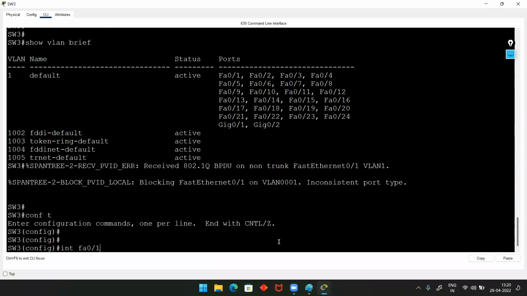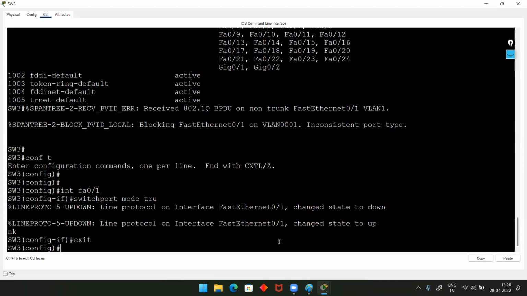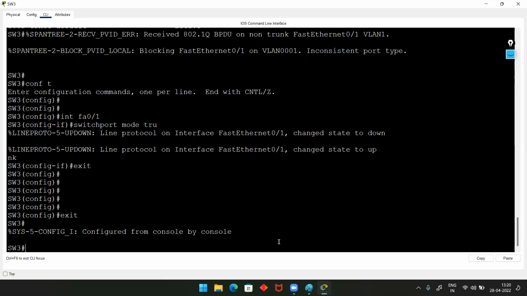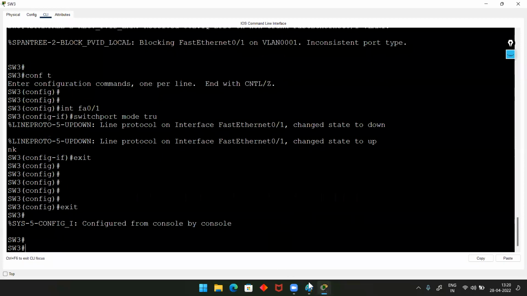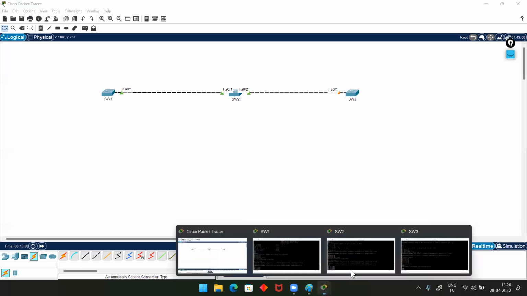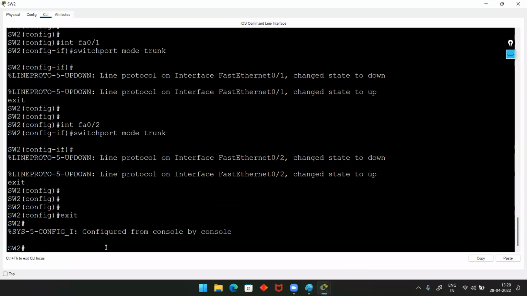Interface FA 0/1, switchport mode trunk, exit. Now wait, it will take some time. Trunking will take some time. Meanwhile, let's go to switch 2. Once we configure the trunking and everything, I said everything here.